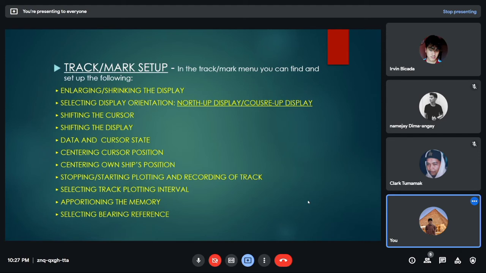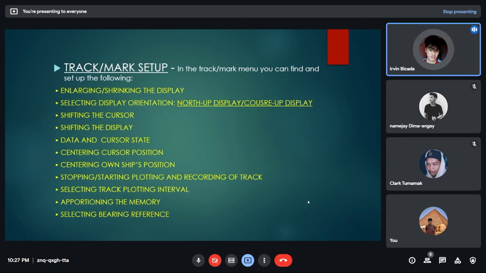Track mark setup. In the track mark menu, you can find and set up the following: enlarging, shrinking the display, selecting display orientation, north up display, course up display, shifting the cursor, shifting the display, data and cursor state, centering cursor position, centering on shift position, stopping, starting plotting and recording of track, selecting track plotting interval, apportioning the memory, selecting bearing reference.